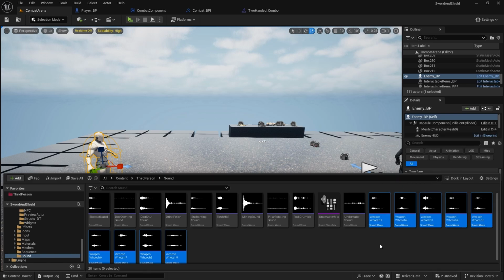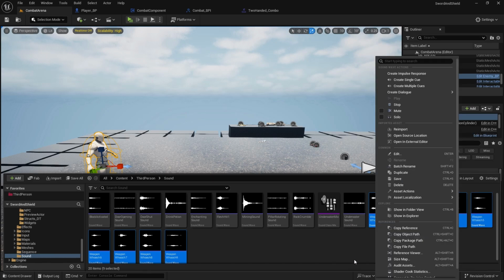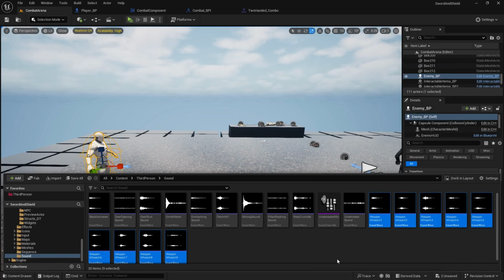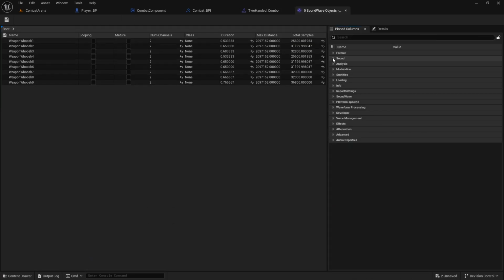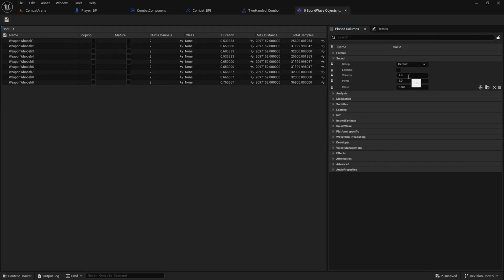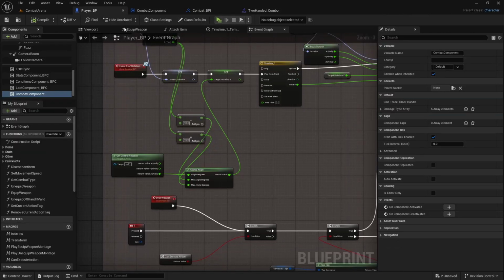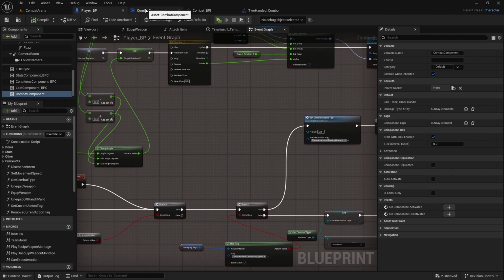So what I'm going to do is select all of them, right click, asset actions. I'm going to edit selection in property matrix so I can select all of them, and then for sound I'm going to lower the volume to 0.6 and save. Okay, so they won't be as loud. And now let's do the flash hit.